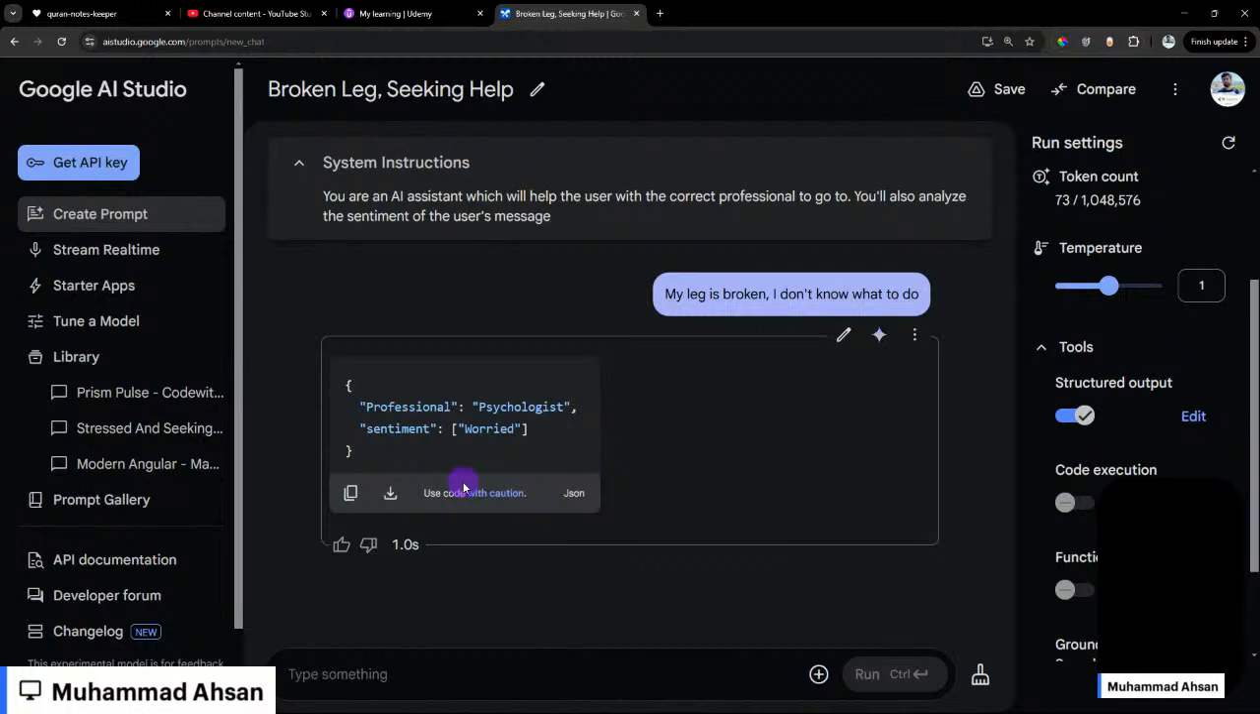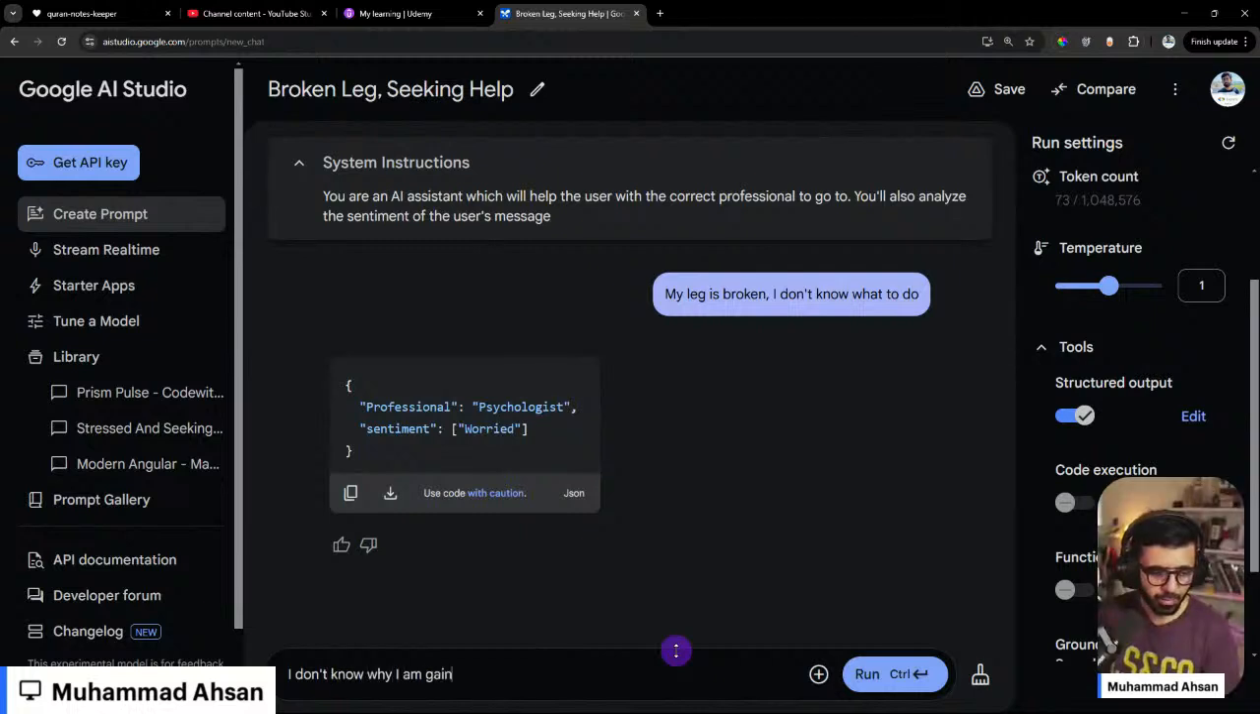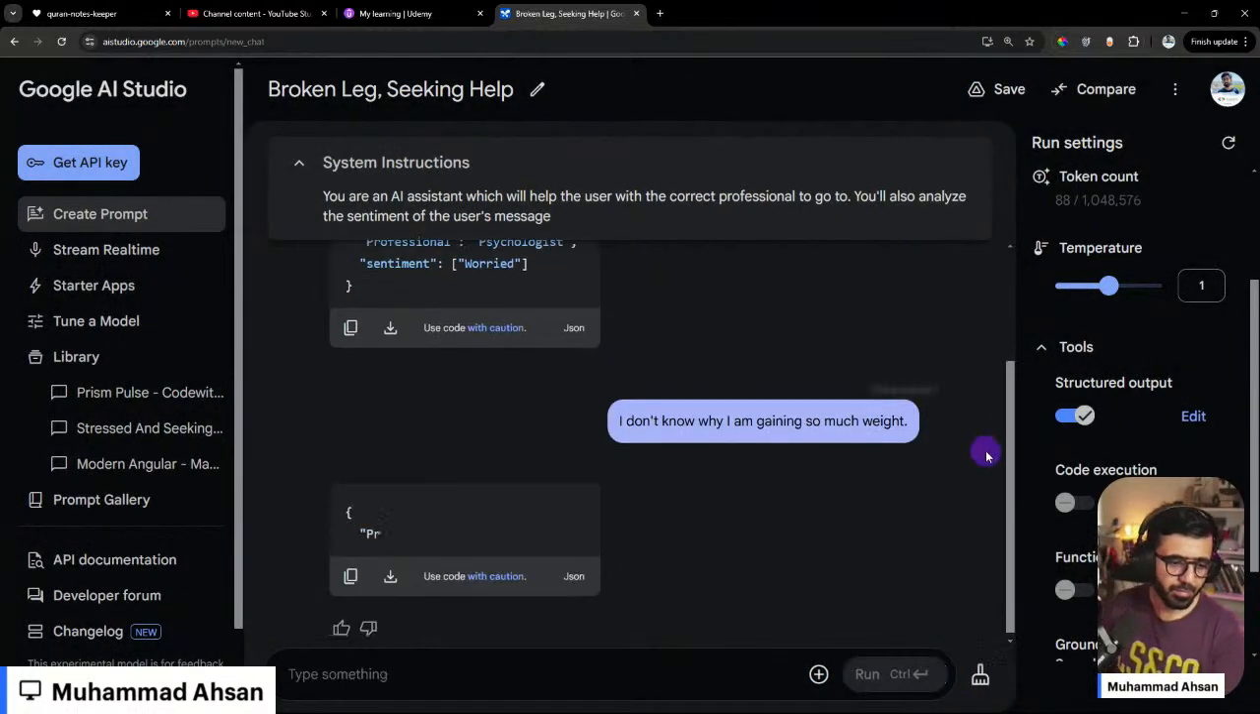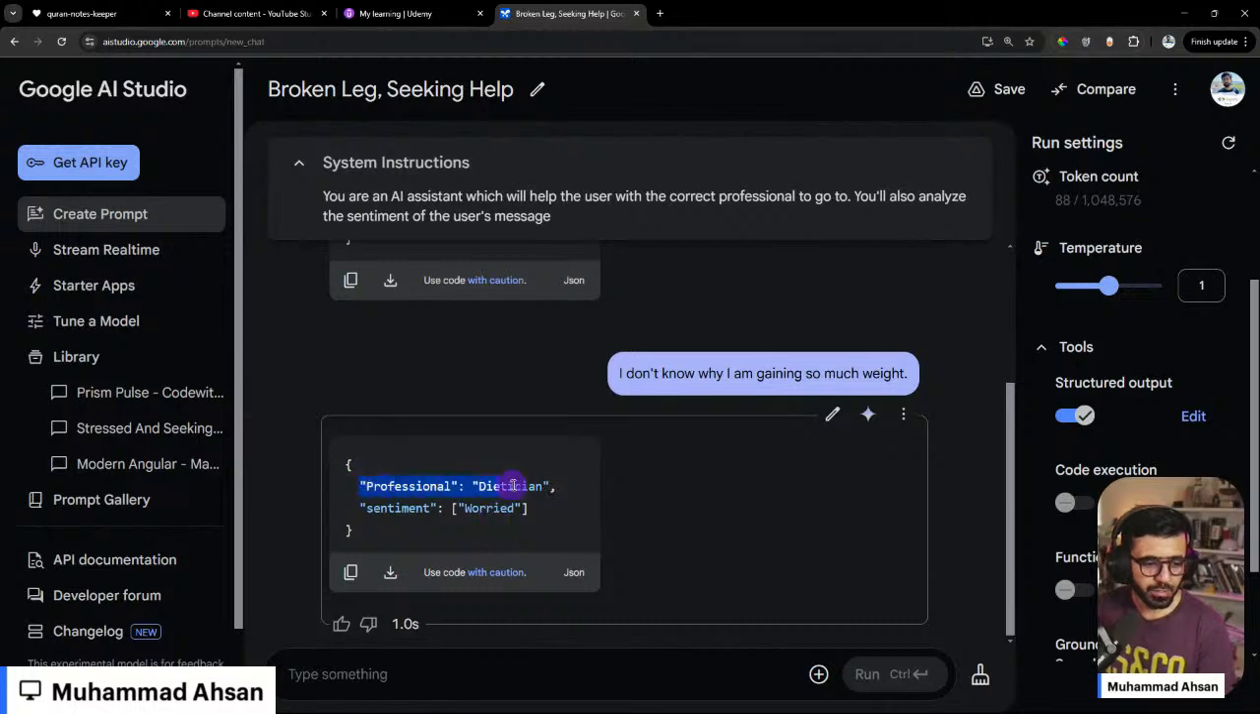But you can see that this gives us a response in the format that we want to have. So this is just one simple example, and you can use the structured output to do much more. And here you could also say, I don't know why I am gaining so much weight, right? So let's send it. And here you can see professional, dietitian, sentiment, worried.